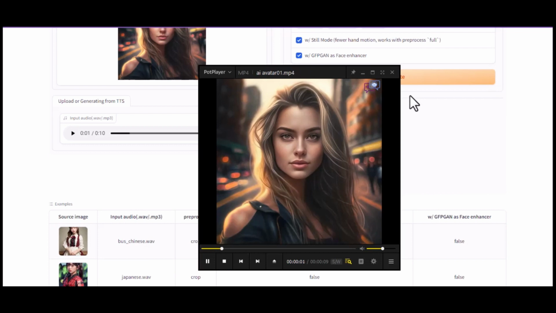Today, you'll learn how to create a talking avatar for free with artificial intelligence. You'll find the link in the description.